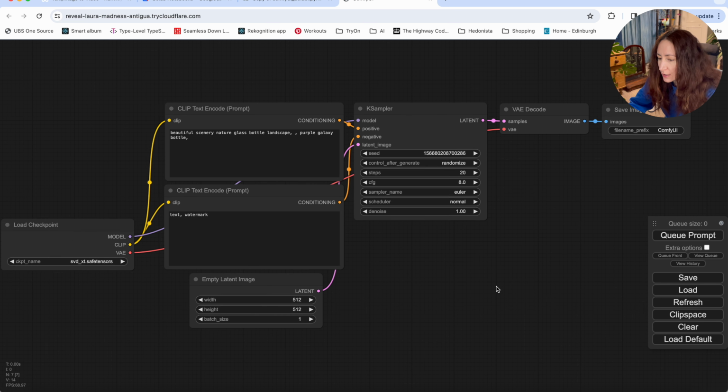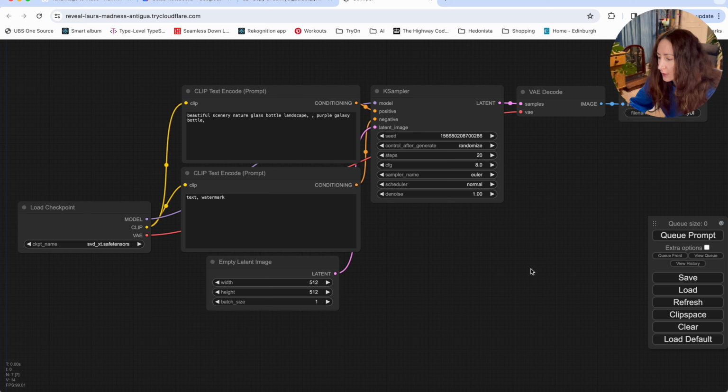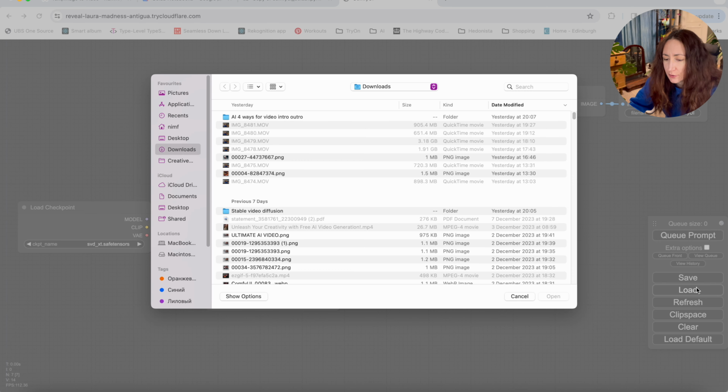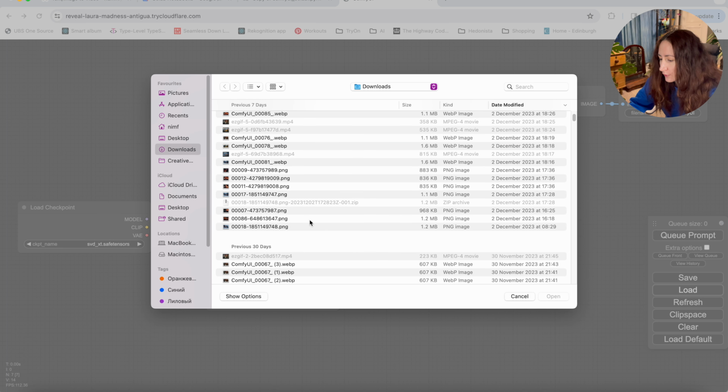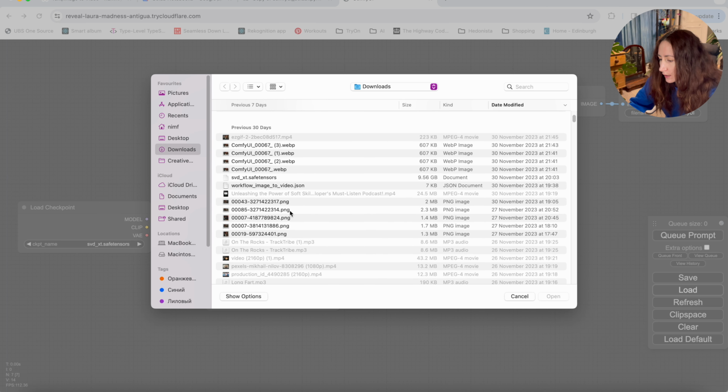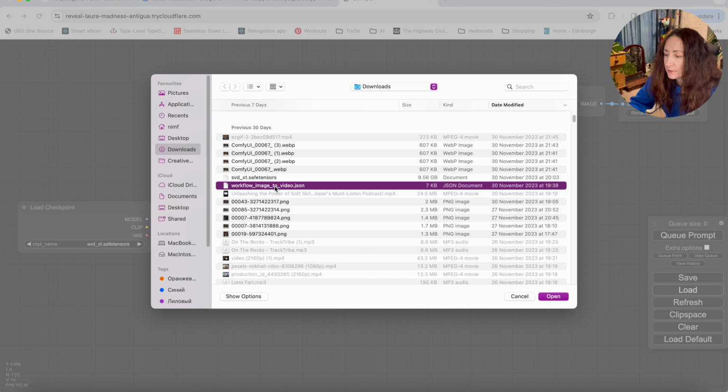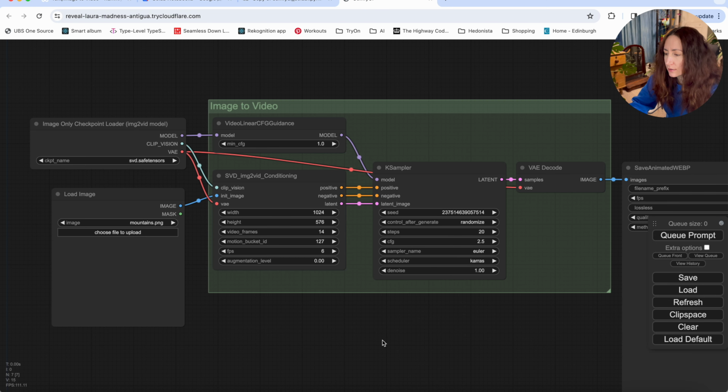So that's our UI, and this is the default ComfyUI workflow, and we need to replace it with our Stable Video Diffusion workflow. So click the load button here in this menu and upload the workflow, this one, workflow image to video JSON. I will leave the link below the video where you can get this workflow, or you can again watch my video about Stable Video Diffusion to know that. And yeah, here it is.